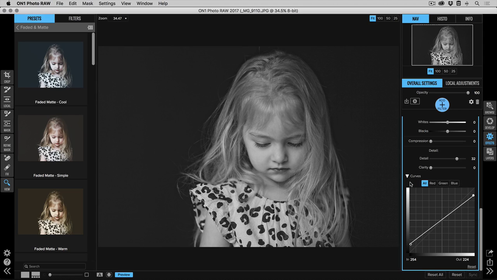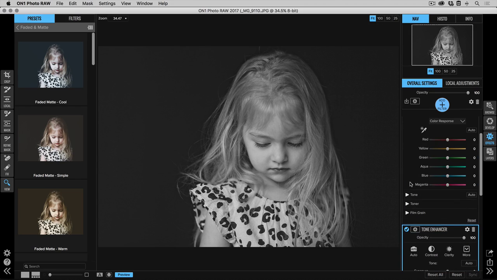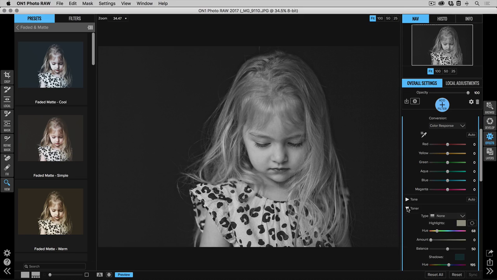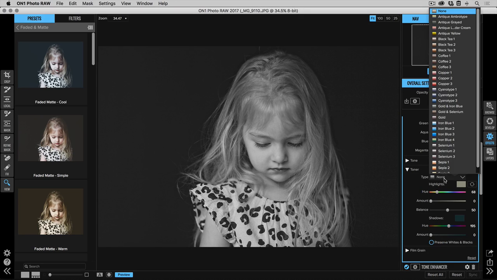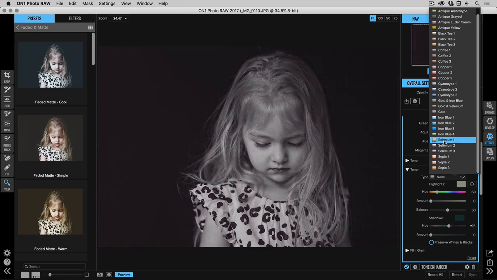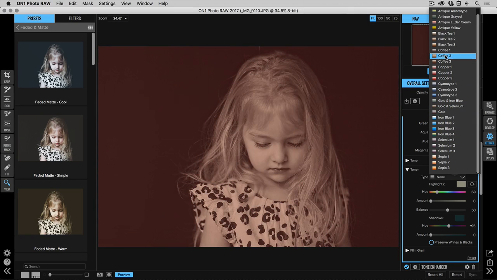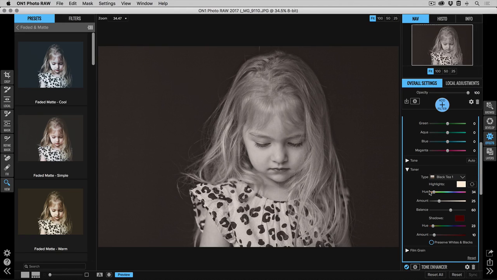I would save this out as a preset. That way I could use it for the entire session so that the same tones and the same look goes across the series of images. I would also take it once I get to this point and maybe make some adjustments and create a couple more presets. If you wanted to go up and add a toner, you could add one of these tones to it to give it a nice warmth. I would say like a black tea. And then you have a little bit of a warm tone matte look.